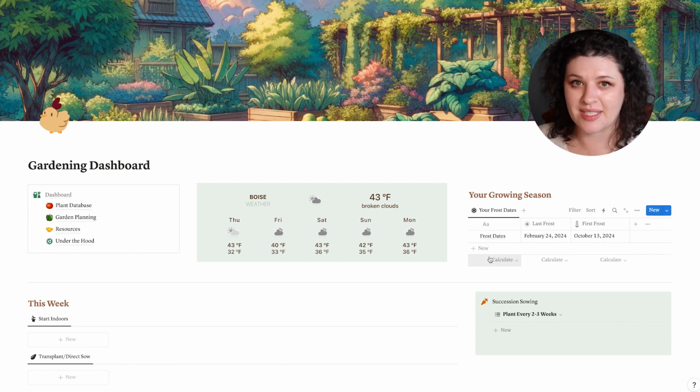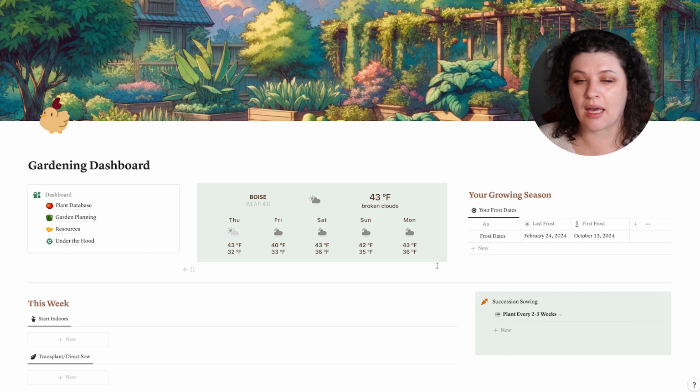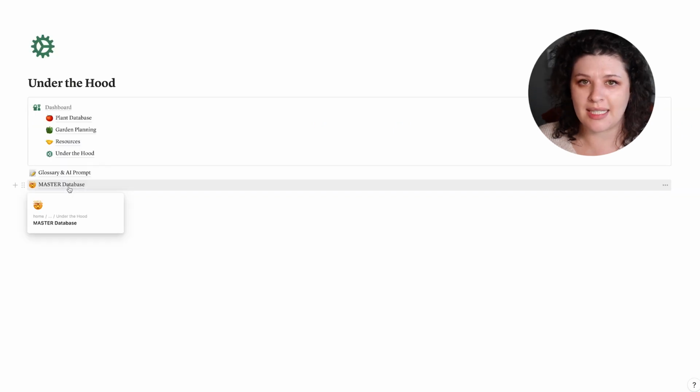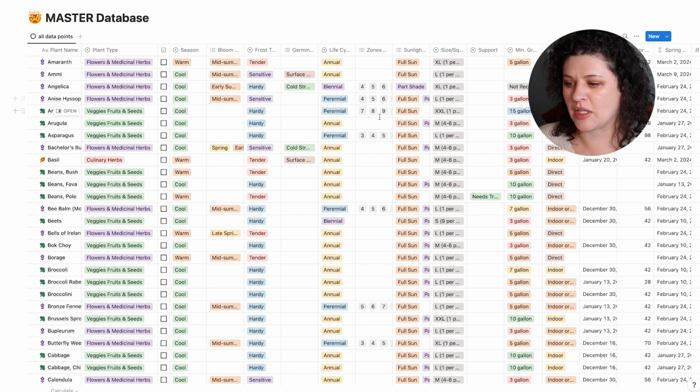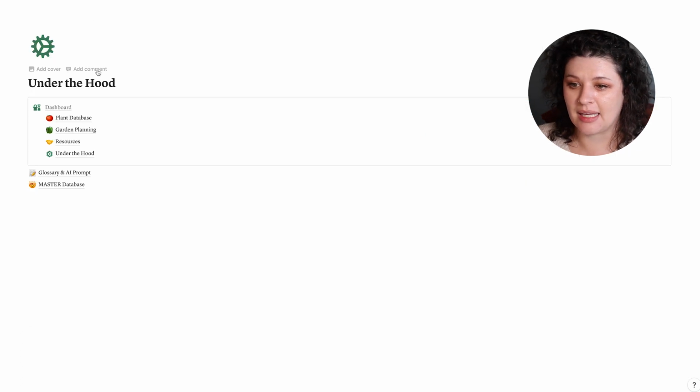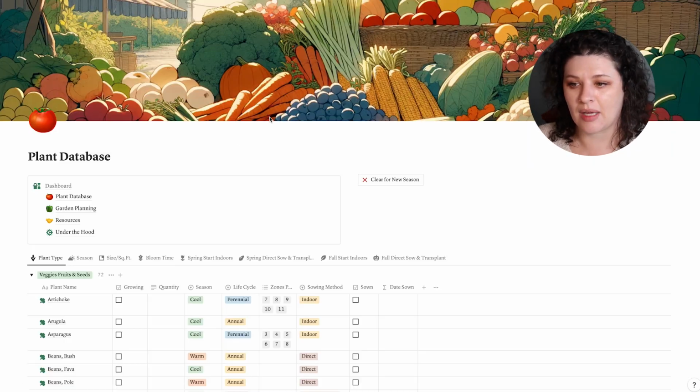Once those dates are set, it's going to connect to our master database, which I have in the under the hood section. You shouldn't need to be in this database very often, but you can see once it loads, it's basically everything about each plant. So it's a huge amount of information. It goes this way for quite a ways. So this is kind of the base information that's not organized in a very helpful way, but that is what I'm pulling into this plant database to see just what I need to see at the right time.